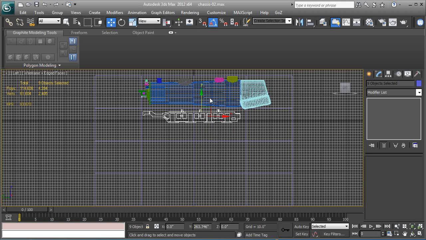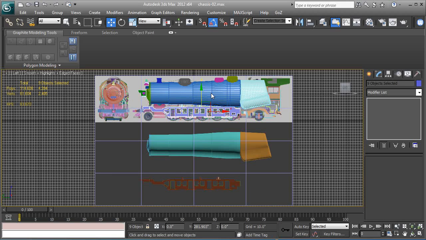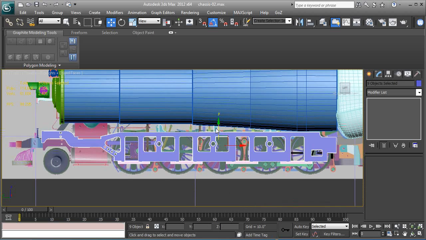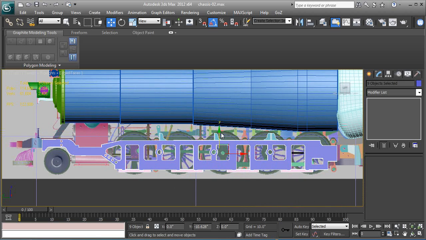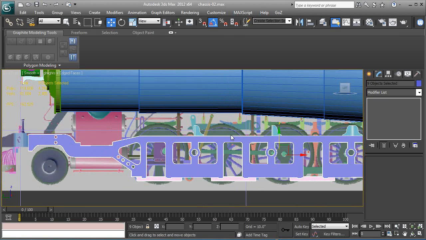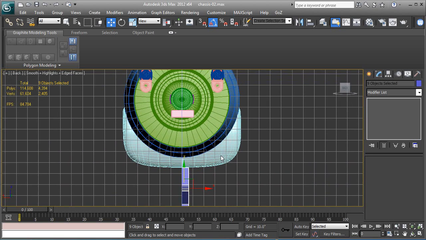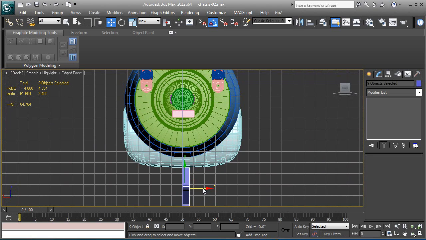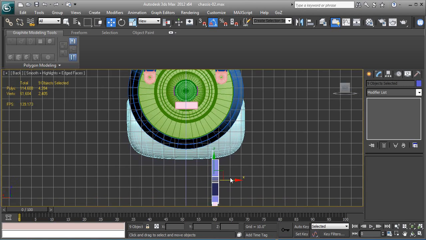Let's move it up, right up. Let's zoom in. You can see the background image right there is about where the frame is. So that looks good. I have my hotkey set as Shift and B for back viewport. And you can see the frame is in the center, the chassis. I'm going to move that out, probably to around right there.